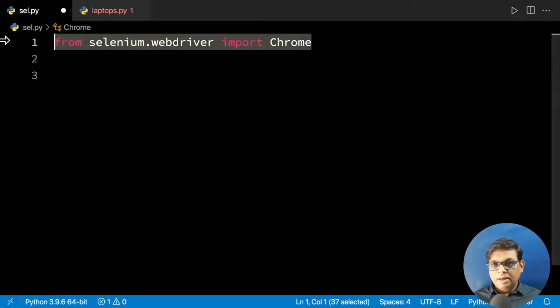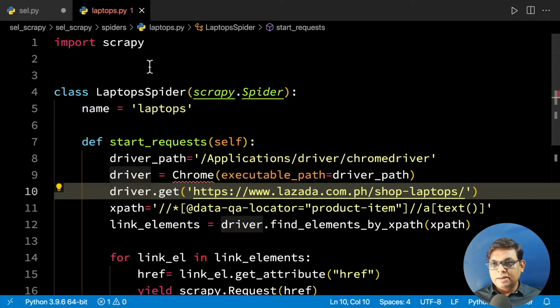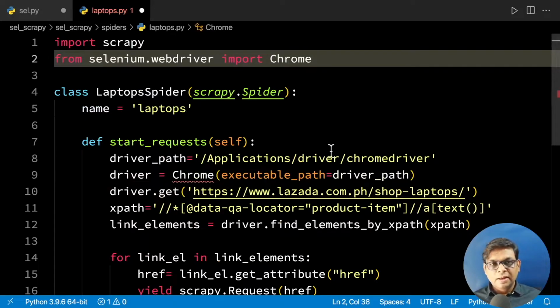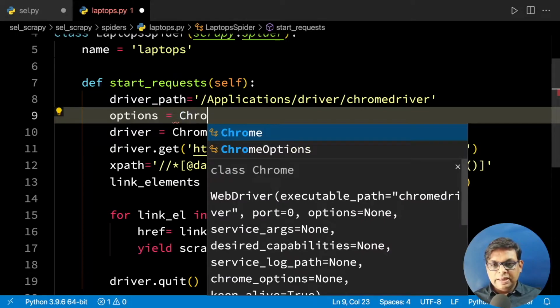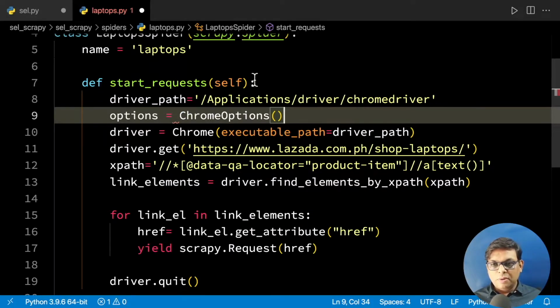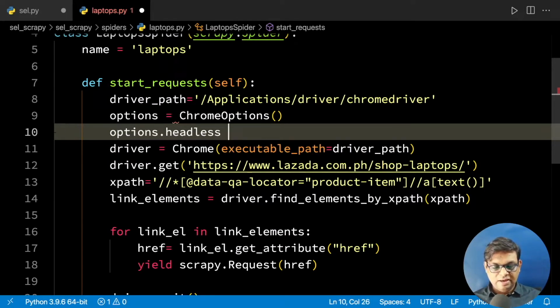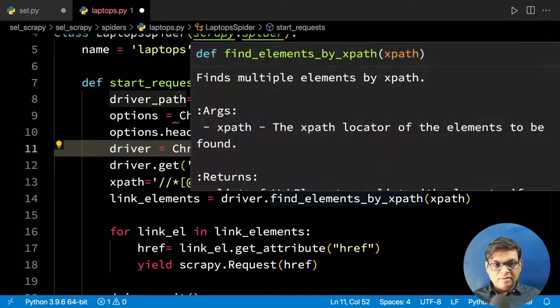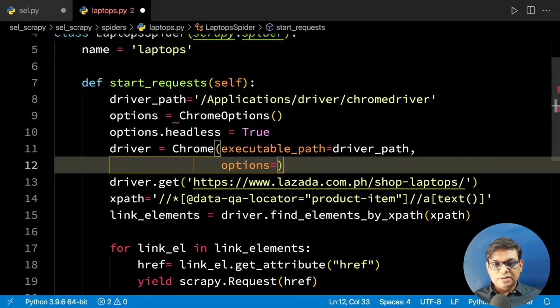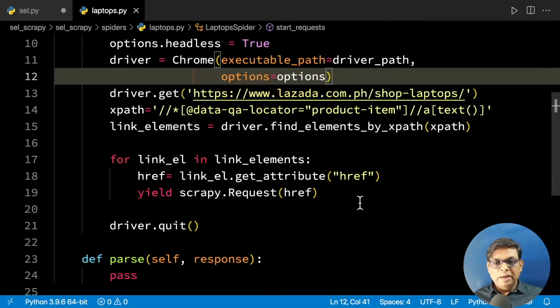Very little, right? And I'm going to copy this, bring it here. This import as well. I'm going to add one more import here, Chrome options. So let me create this instance of Chrome options. The headless property to true, okay? And this options is also something I'm going to pass through this driver. So options equals options. So this will make sure that this Chrome is not visible when this spider is running. See, otherwise we have not made any change.